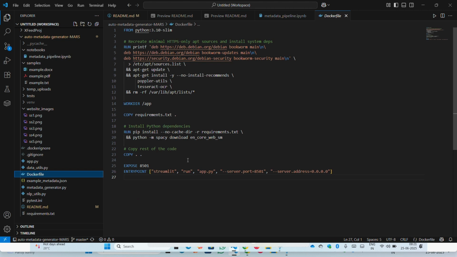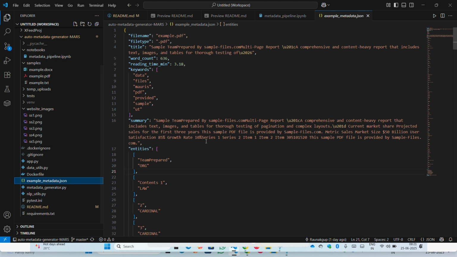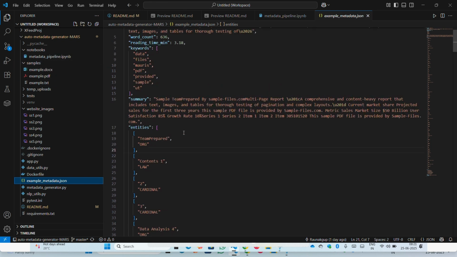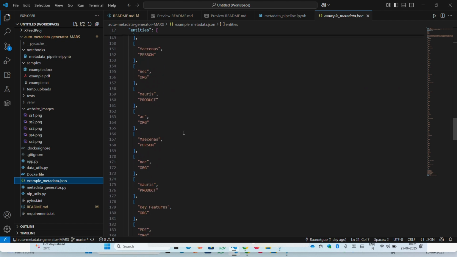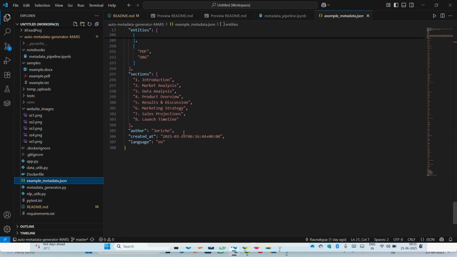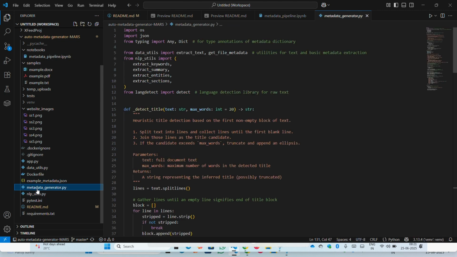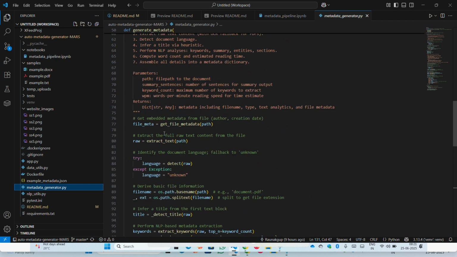This is the Dockerfile, which you can use to deploy this project on Render. Then this is example metadata.json. This is downloaded from our metadata pipeline. Then metadata generator, which detects the title and generates metadata.